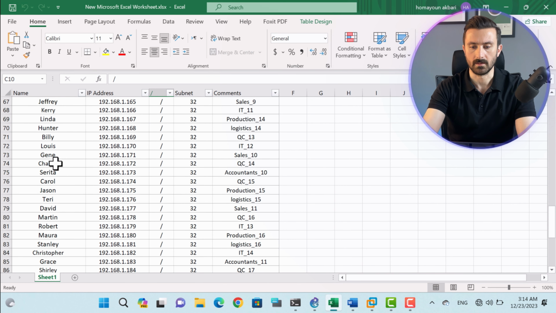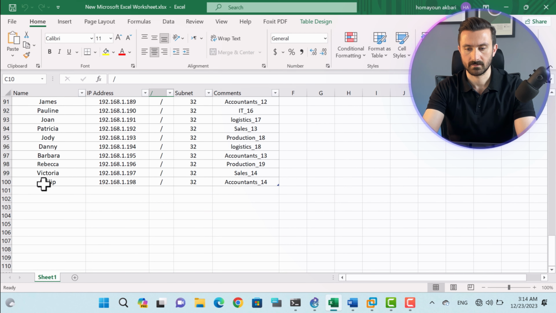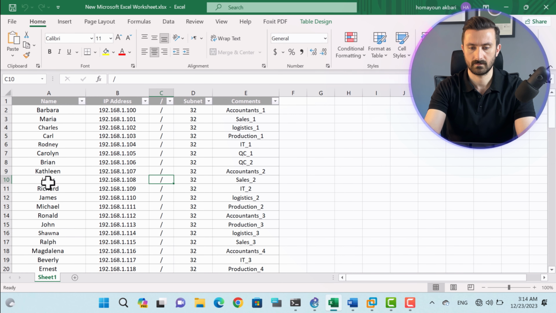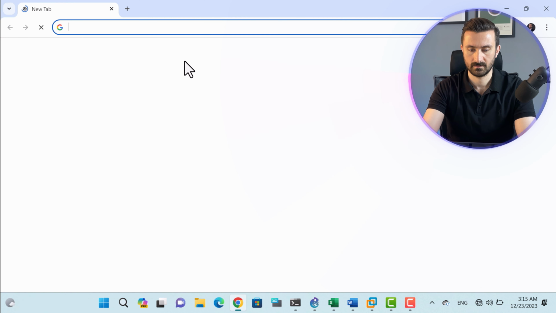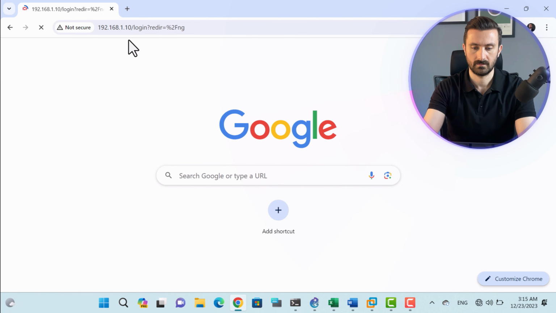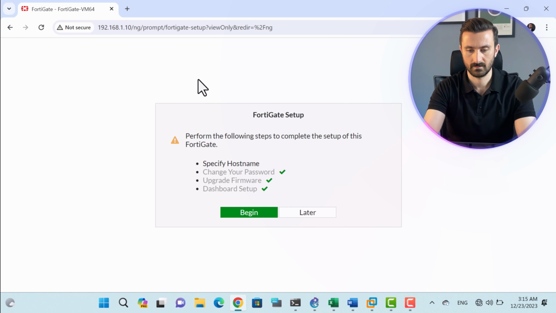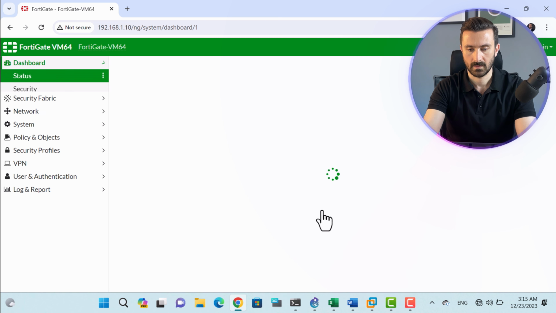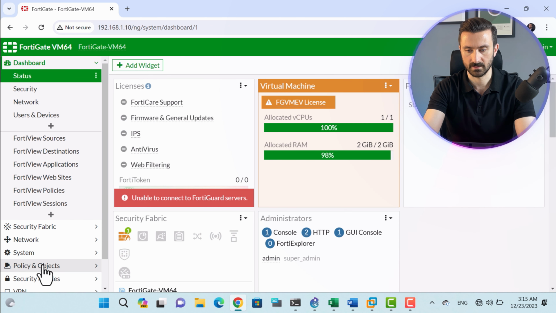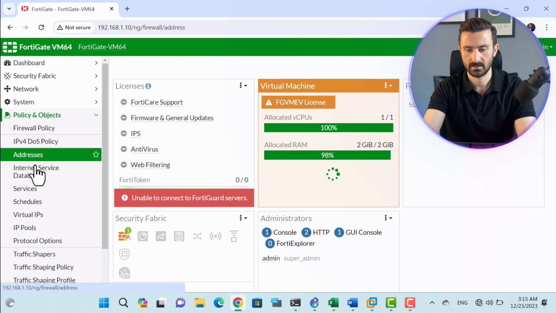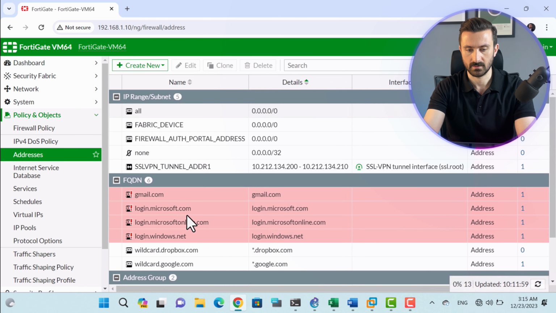Let's get started. Here, we've got lots of names and their corresponding IP addresses. To begin, you put the Fortigate's IP address in your browser. Navigate to the Policy and Objects section. Access Addresses. Proceed to Create New, and then select Address.